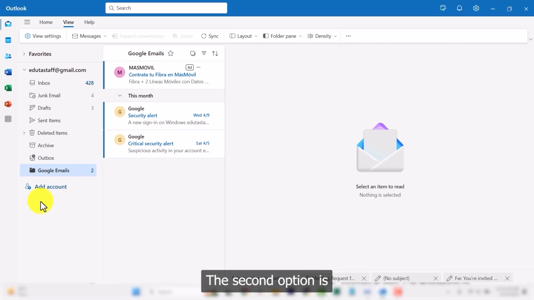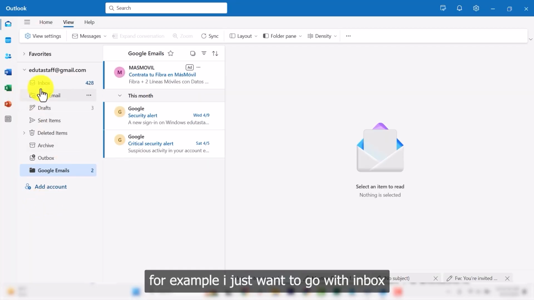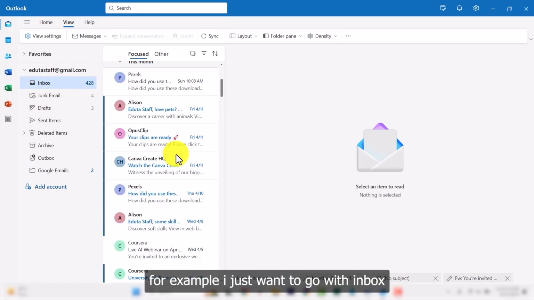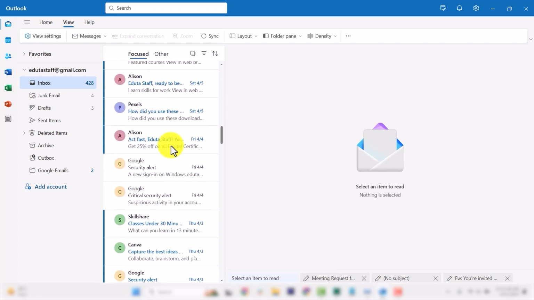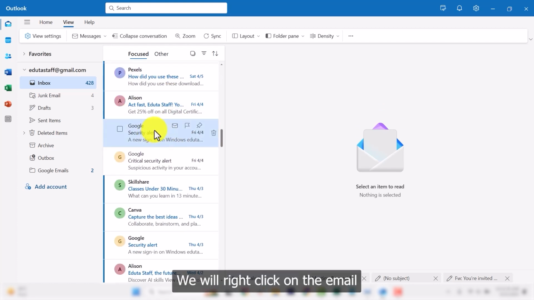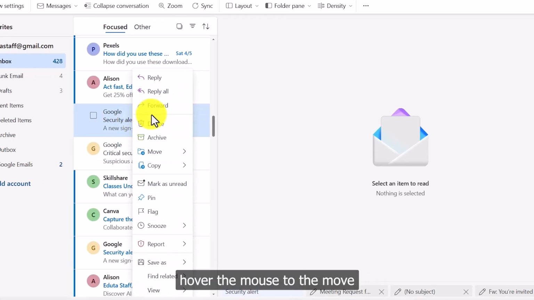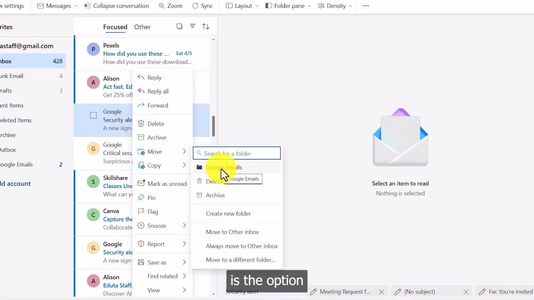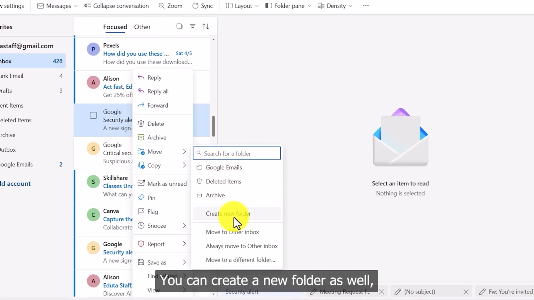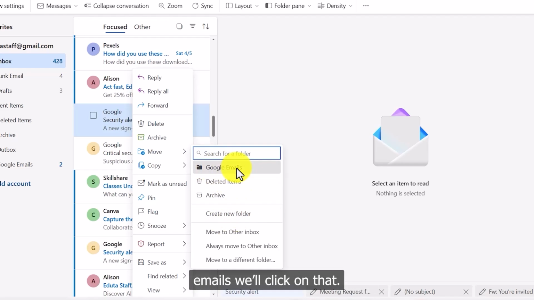The second option is right click the email. For example, I just want to go to the inbox and find a Google email, this one. We will right click on the email, hover the mouse to the move, and you can see here is the option, the folder that we already have created. You can create a new folder as well, but as we want this email to be moved to this Google emails folder, we'll click on that.